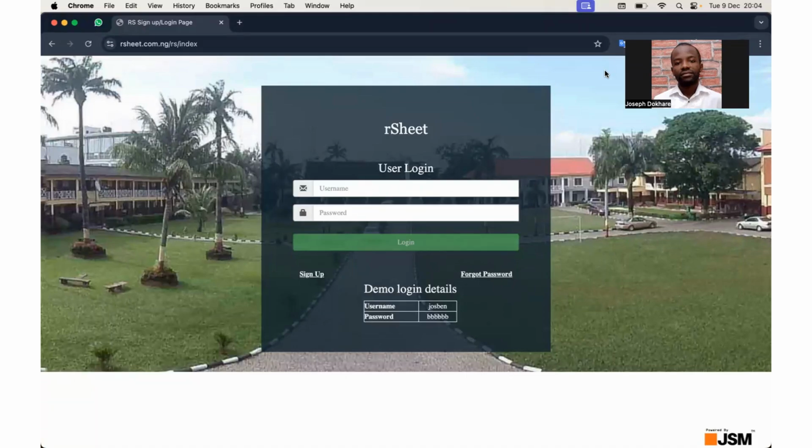Hi everyone, I want to just walk you through how rSheet works. This is rSheet version 2, the one designed for tertiary institutions, universities, polytechnics, and colleges of education. This is the demo website.